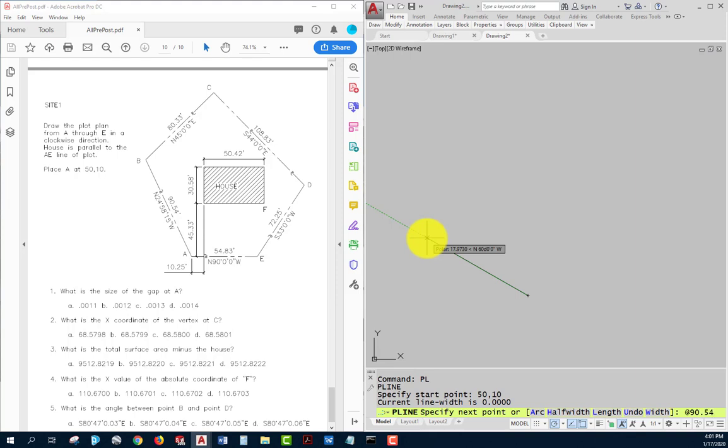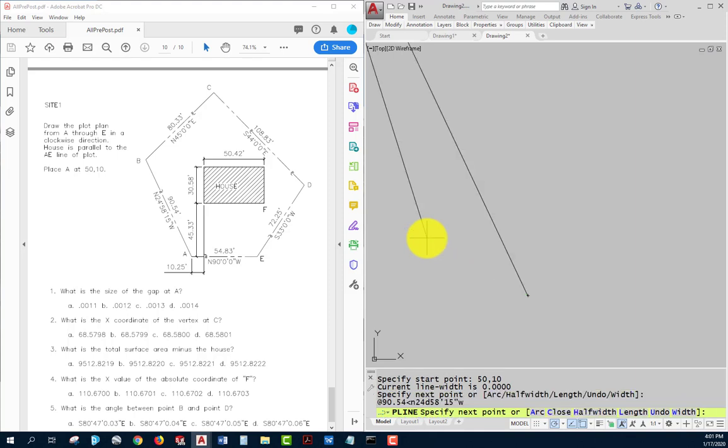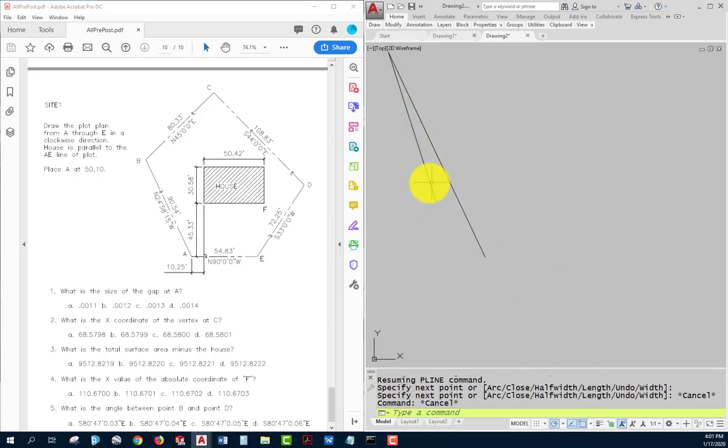90.54, no foot mark because we're simply using decimal units as opposed to architectural units. Then the angle will be entered as north 24D, as in 24 degrees, 58 minutes, so that's just the apostrophe, 15 seconds west. Press enter, zoom back out a little bit. Oh yeah, let me just get rid of that line segment right there and start this over.